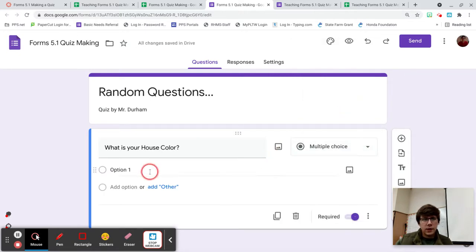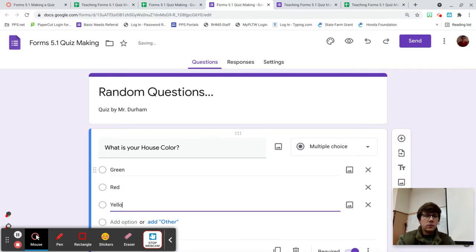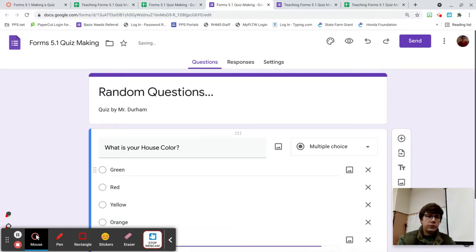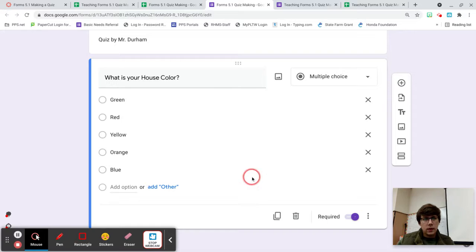And then there's multiple choice. When we do multiple choice, green, you just click return or enter, and then it'll go down and add the next one. Red, yellow, orange, blue, so on and so forth. All right. And then here we'll use this one to start with. And then we can say, make this required.